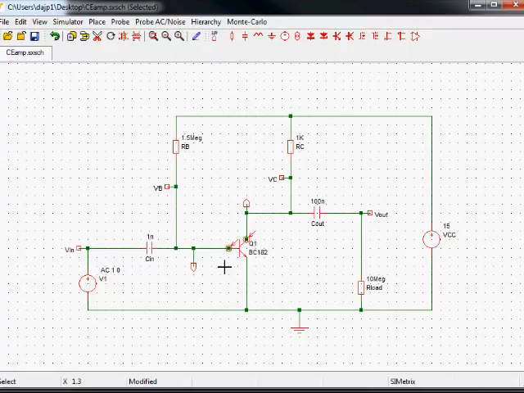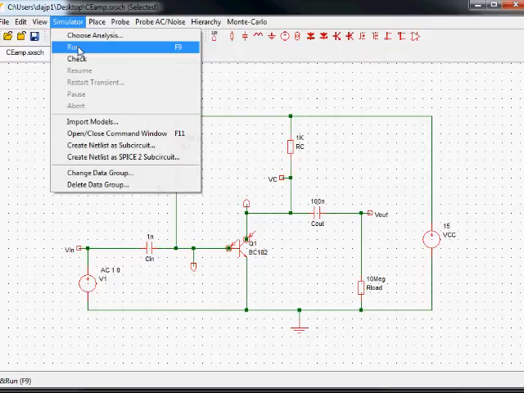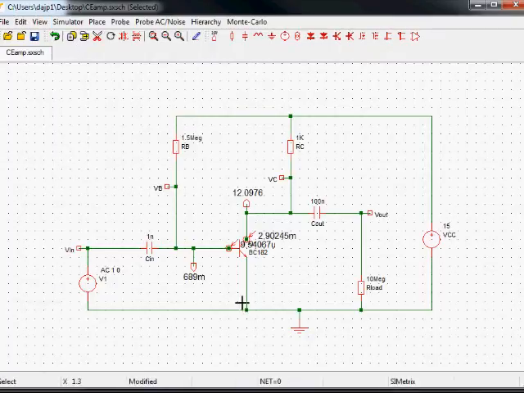If I run a simulation, then the currents and voltages will be worked out for all of these devices, and I can quickly do that by selecting Simulator, choose Analysis, DC Operating Point, OK, and then Simulation Run. And as you'll see, currently the base is at 689 millivolts, the collector is at 12.0976 volts, and it's difficult to see what the currents are because it's not putting the current values in a particularly sensible place. So we can move them.